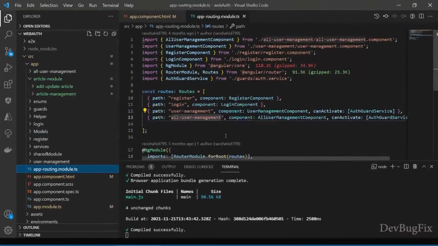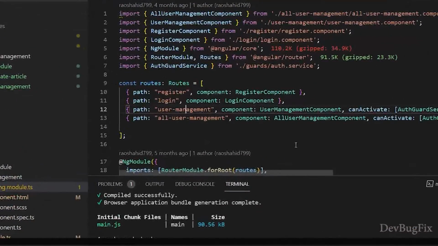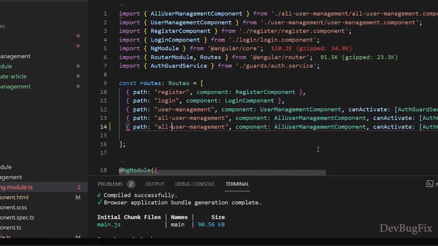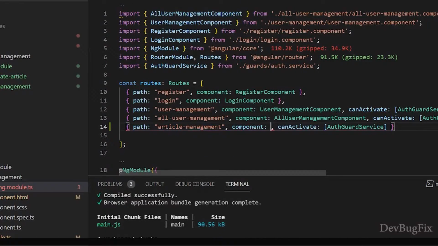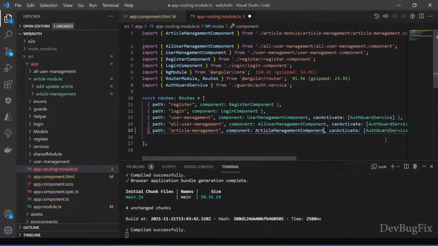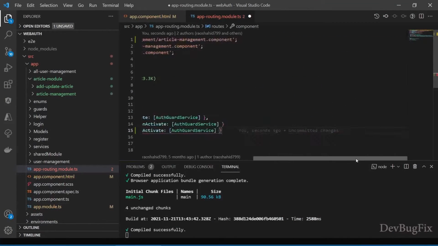Now we will add an entry in routes. Copy this line. Path name: article management. Copy this path and replace the component with the article management component. Don't forget to add a comma here.